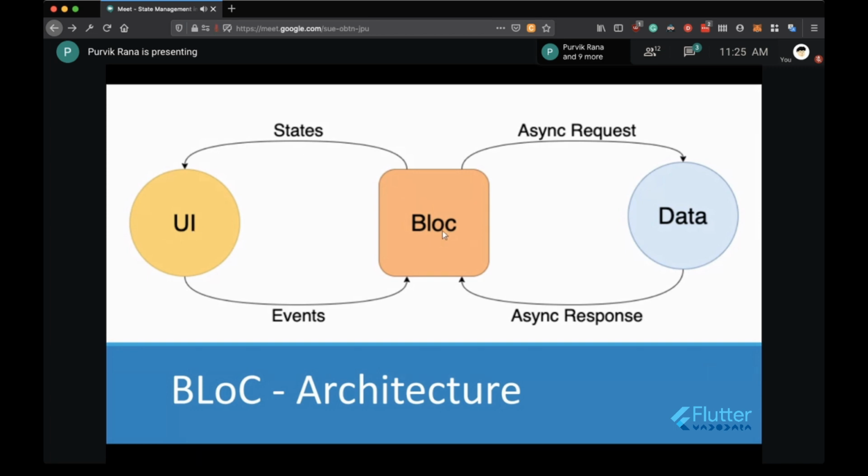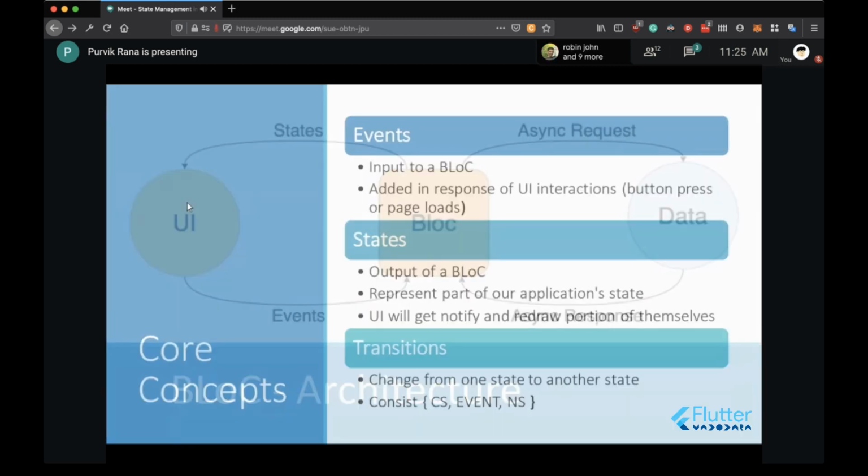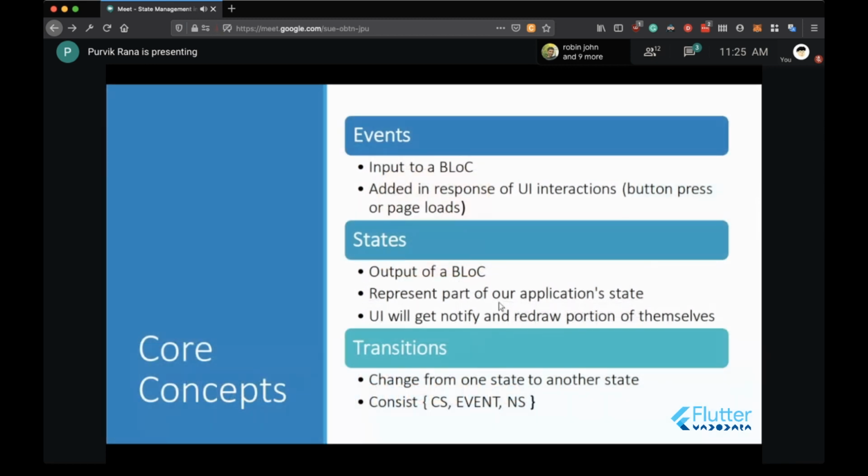Let's say we have already talked about having a list of data. That list of data is presented to the user. So you can say our application is in the state where we are presenting the list of data to the user. It also represents part of our application state. Which state our application is in is represented by the states. So these are the two things, events and states, the main things we are going to work with when we code with the BLoC architecture.